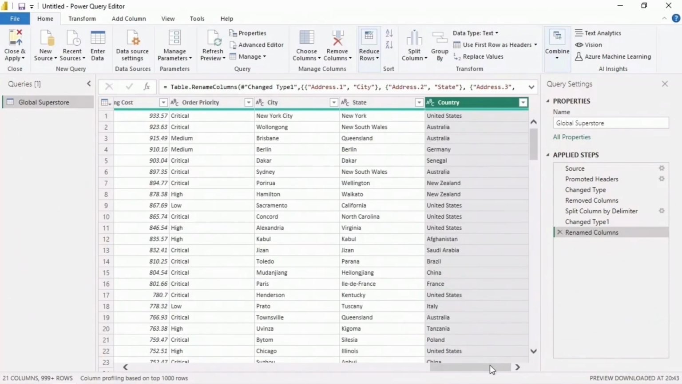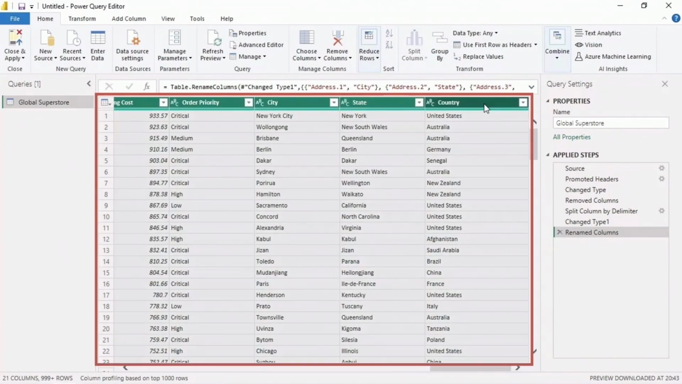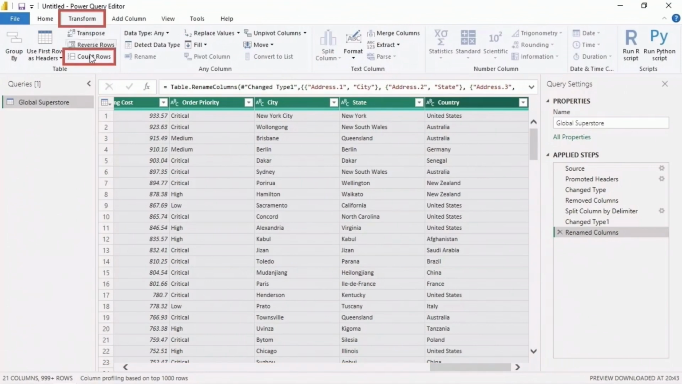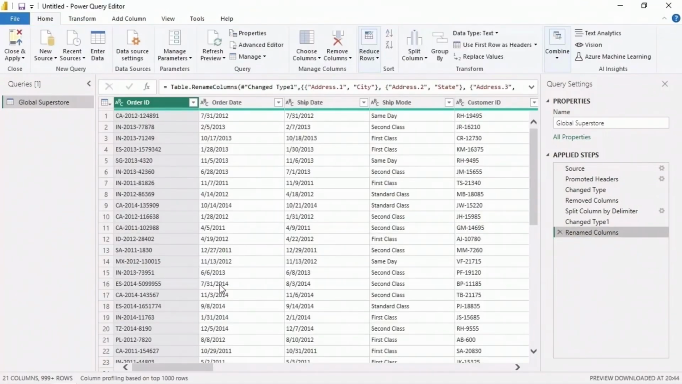I'm going to do one last check before I consider this data cleaning process complete. I'm going to select all of the columns here and see whether there are any duplicates in my data set. First, I'm going to count the number of records in my data. So go to transform and count rows, and you can see that I have 51,306 records. Click on that little X mark next to counted rows and applied steps to get rid of this transformation, and let's perform removal of duplicates.